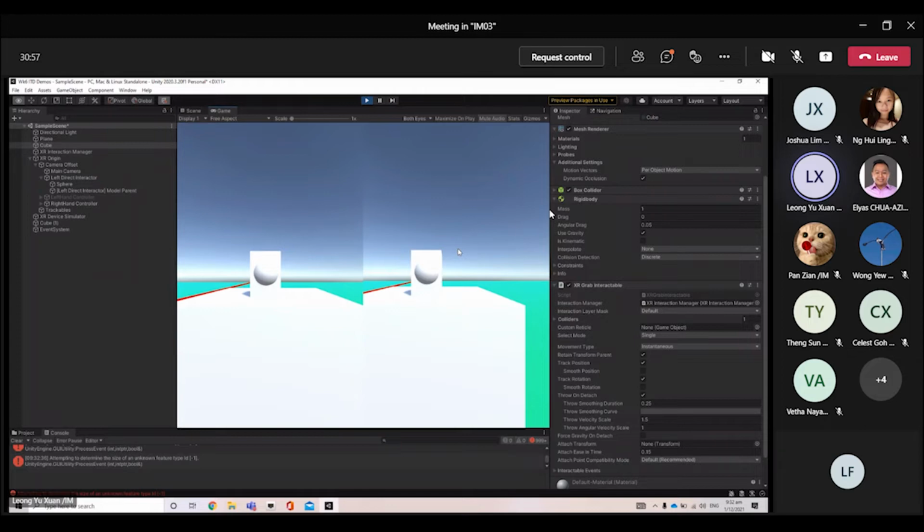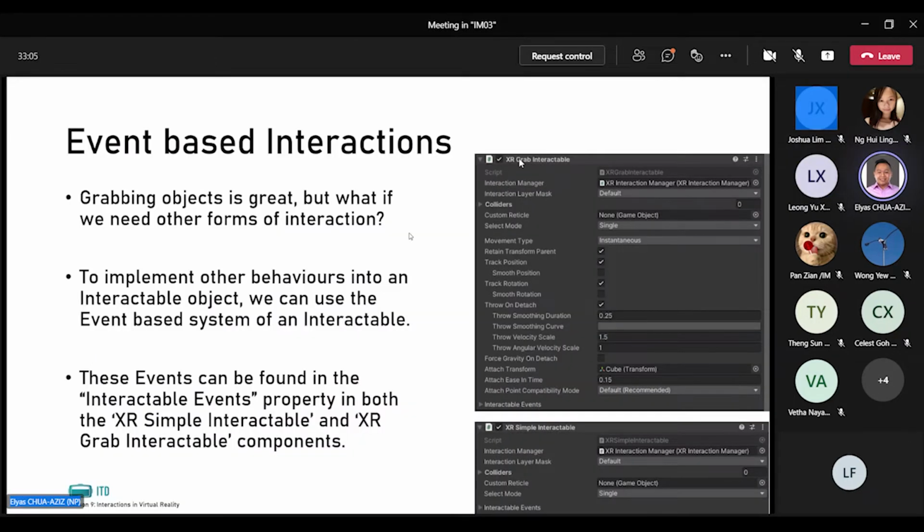Give me a second. So this is what I'm using right now. I'm pressing G at the moment, and nothing seems to be happening. Okay. Right, it's a very good start. It's a very basic kind of interaction. But what if we want other forms of interaction? What if we want to create something like a switch, or something we can pick up and use to hit stuff?